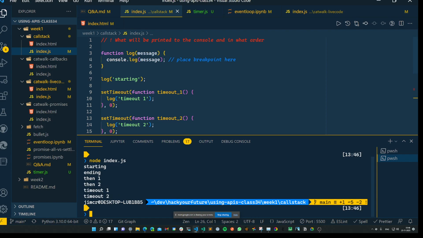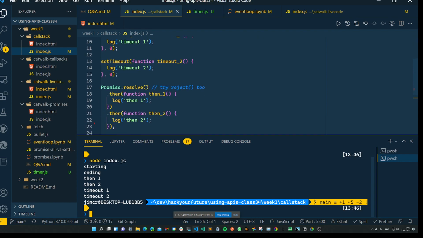So basically, set timeouts like this are called macro tasks. Promises are called micro tasks, and micro tasks are always executed, or have a higher priority than macro tasks. Okay, makes sense.